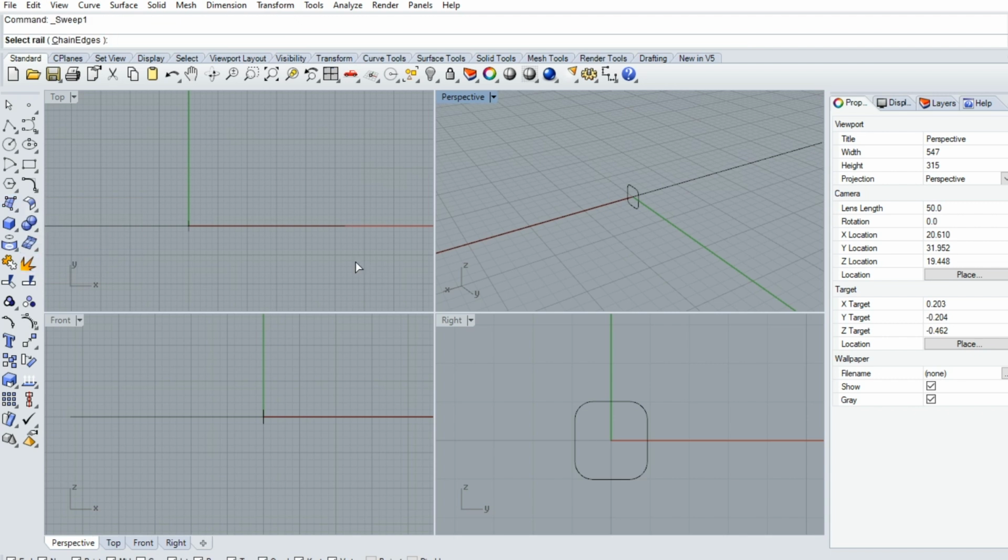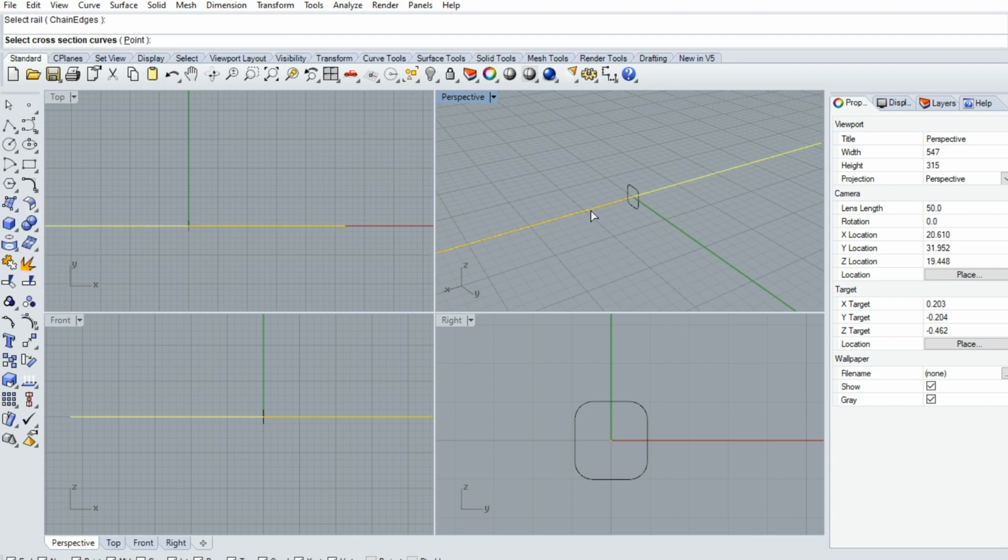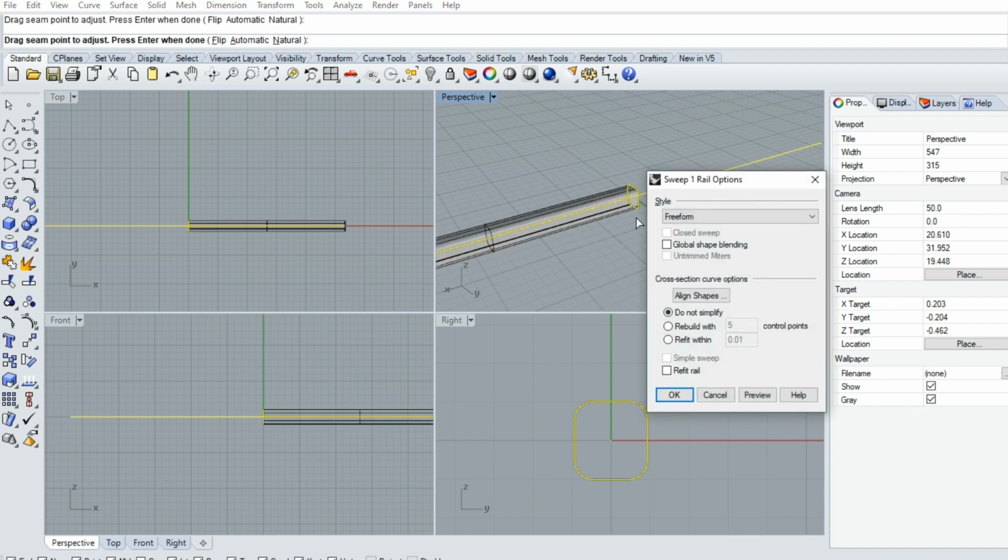Click this one, then you select rail. You select cross section. Enter. Enter again. It's on. Okay.